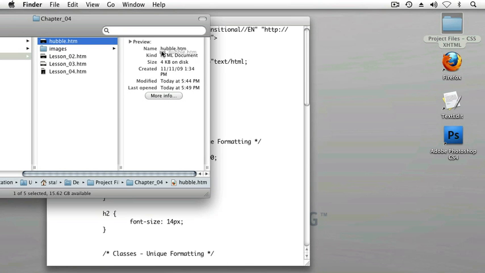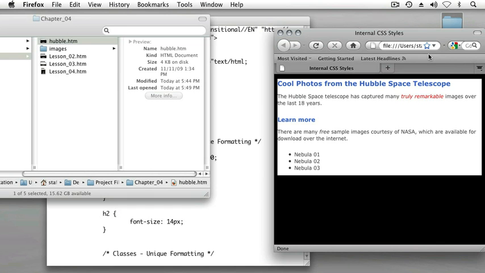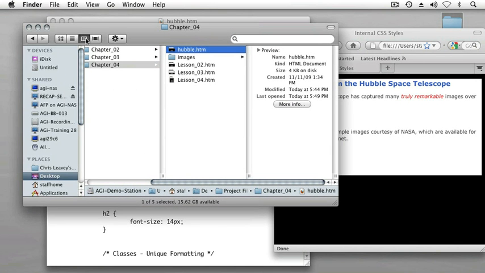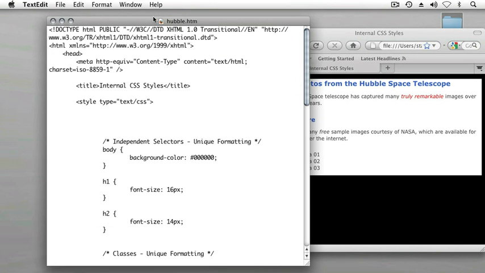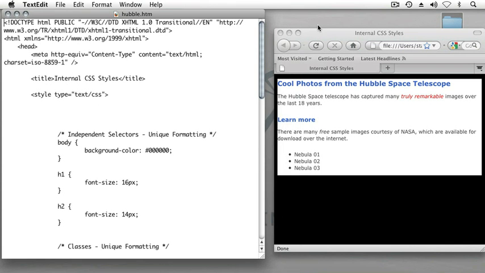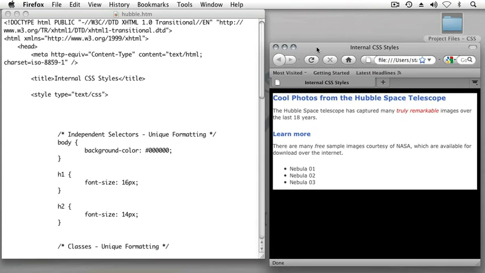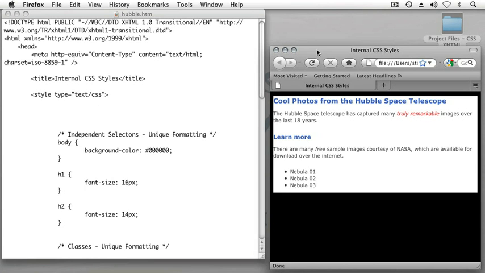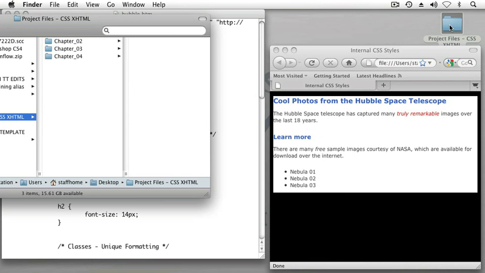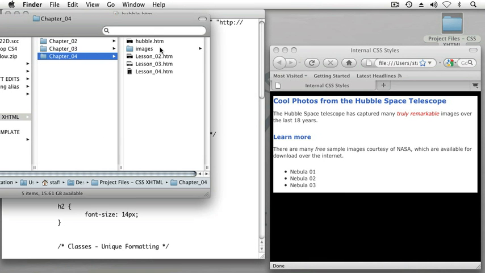And also open that file in your web browser. We'll see the file that we've been building up to this point. I'm going to tile my windows side by side so I can see them. I'll also leave the project files folder on my desktop within our line of sight, because I'm going to go back out to the project files folder and look in Chapter 4.